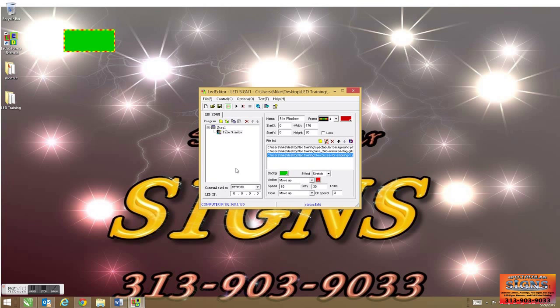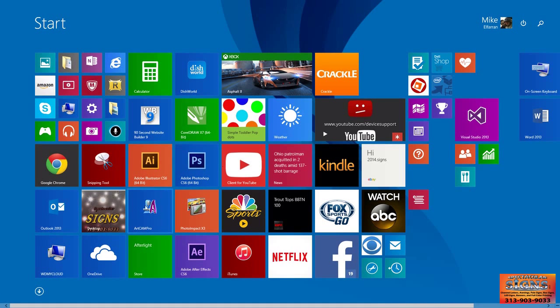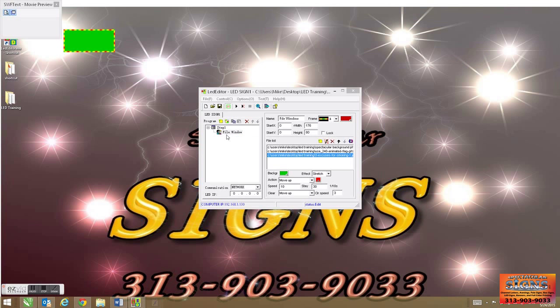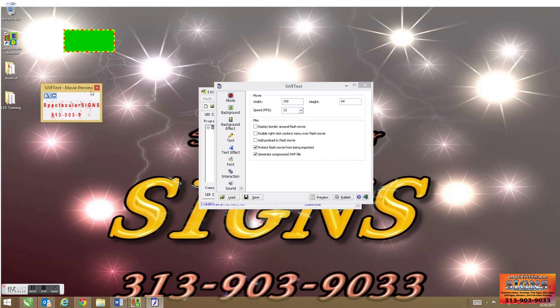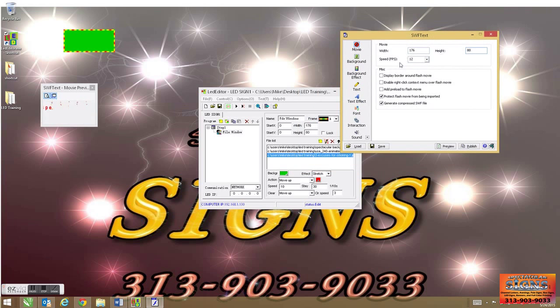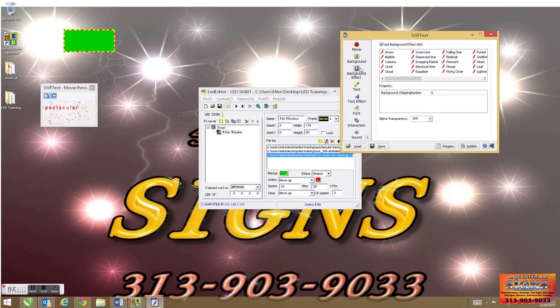Now, let's add a new flash file. So I'm gonna create a new flash file real quick, and then we can add it here. Okay, so I got 176 by 80. So that's a new program that I use for creating animations. Okay, so tags, spectacular signs, and a phone number. Okay, that looks good here.